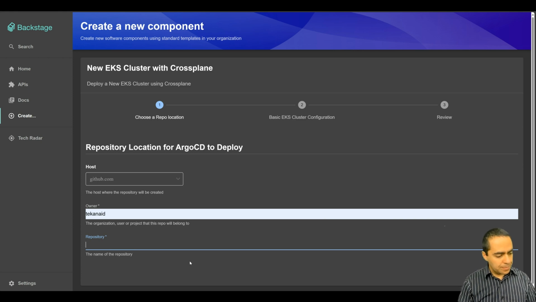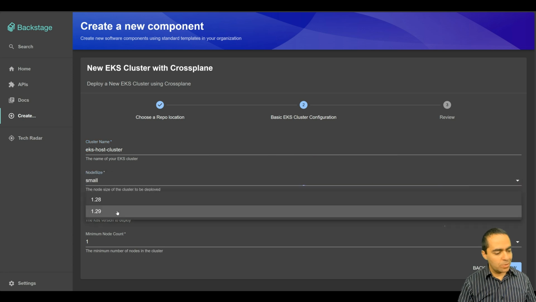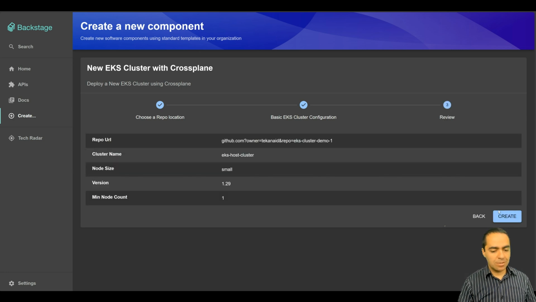Let's call this EKS Cluster Demo 1. That's the name of the repo. Cluster name, EKS host cluster, small size for the node size, version 129 for Kubernetes version, and then minimum node count is 1. Let's review that. Let's go ahead and create that.